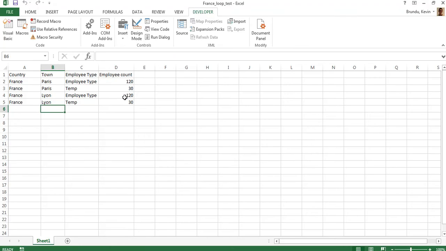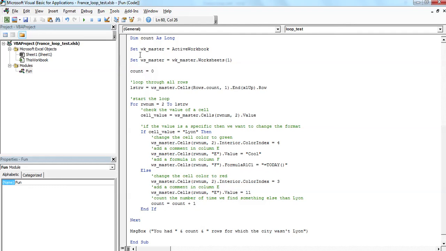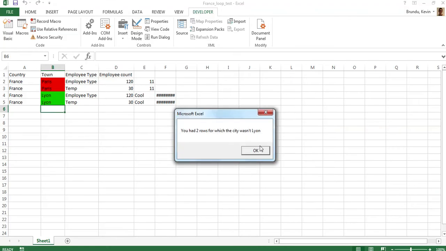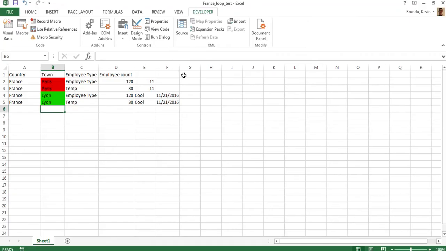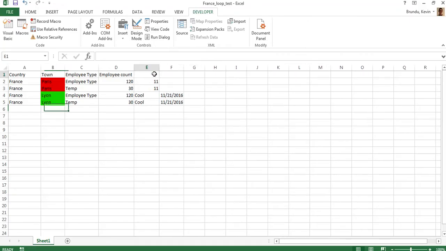As you can see here, I have everything. I'm going to run the macro here, and you can see that I had 2 rows for which the city wasn't Lyon. If I go back on the table here, as you can see, I have my comments here, the formulas here, only for Lyon, and the green and the red.